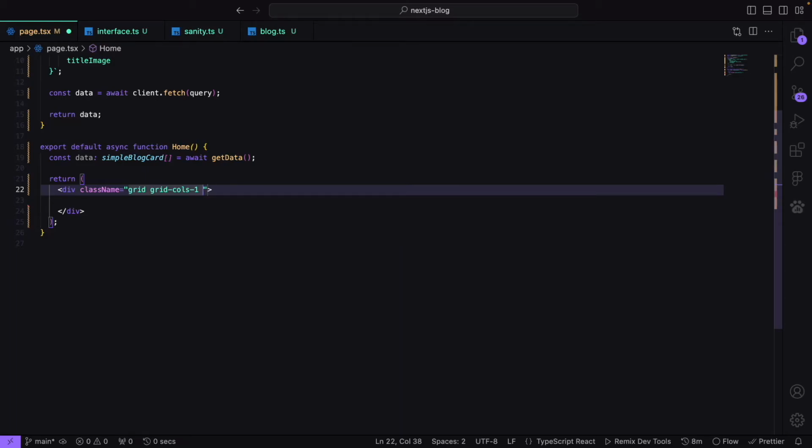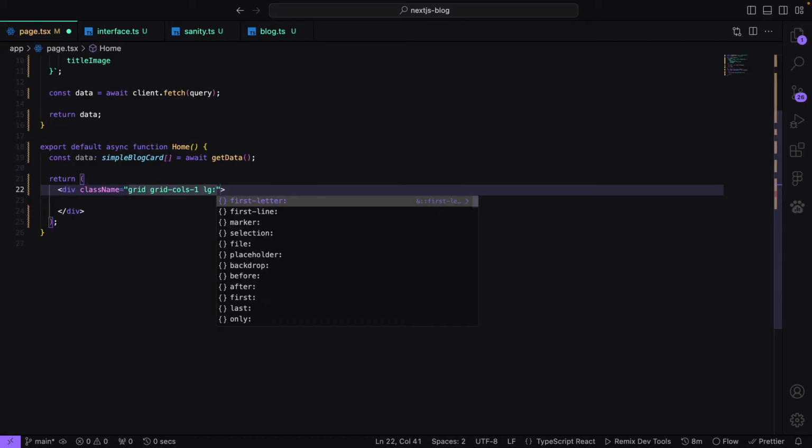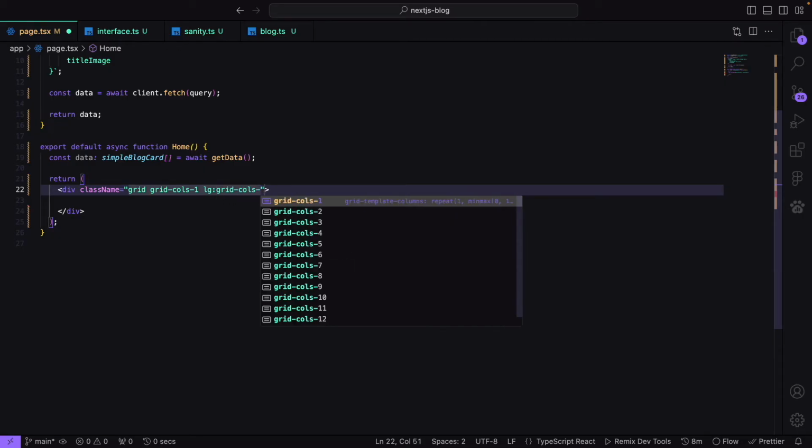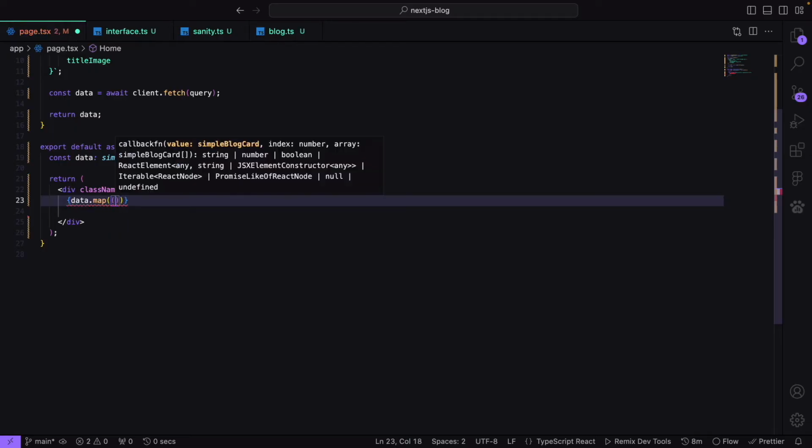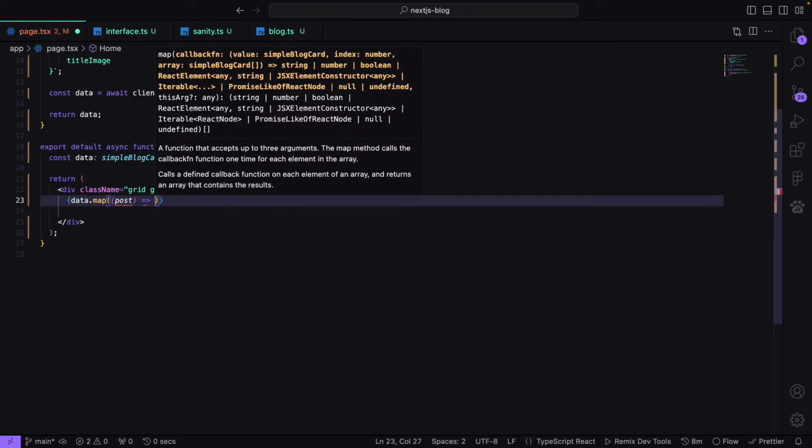Now, if we are of course on a bigger device, I of course want to also show my block cards horizontally. So what I can do is on an LG device, so on a large device, let me give it a grid cols of, let's say, 4. And let's also do margin top of 5. And now inside of this div, I can map over my data. So let's do data.map. Let's get a post, and then let me just return that.